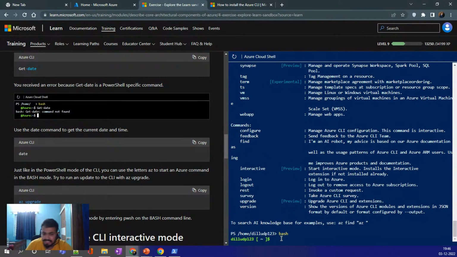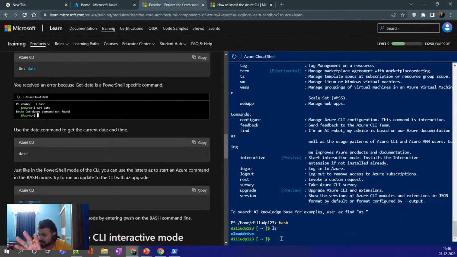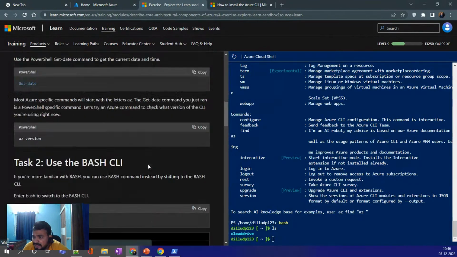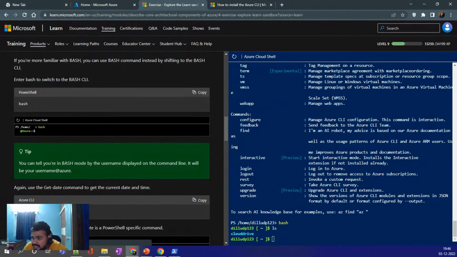So see here, bash. Now ls, so here Linux commands work now. I have sort of switched to the Linux distro. The same thing, I'll do it again, but I don't see a difference in the syntax, at least for this.